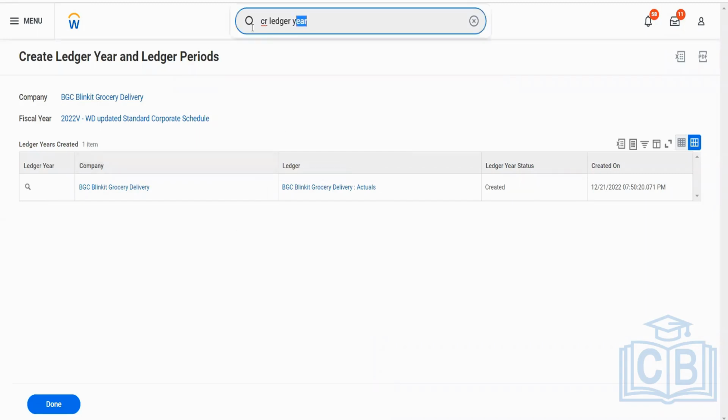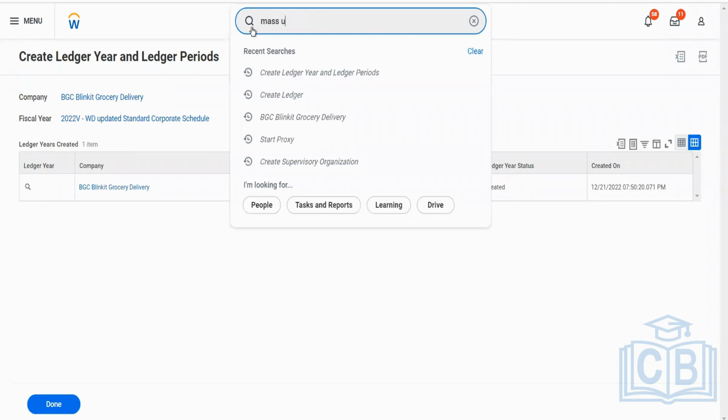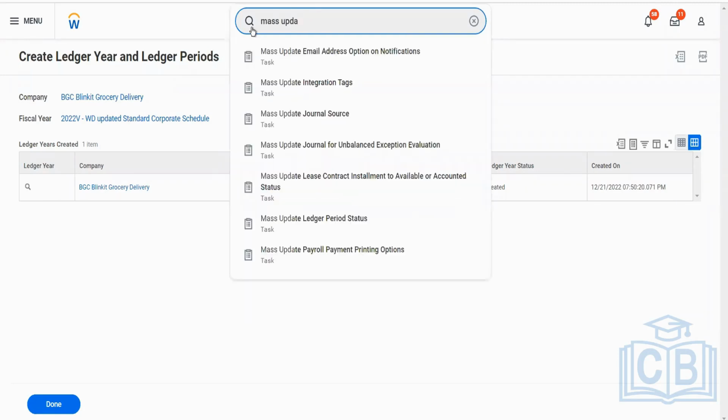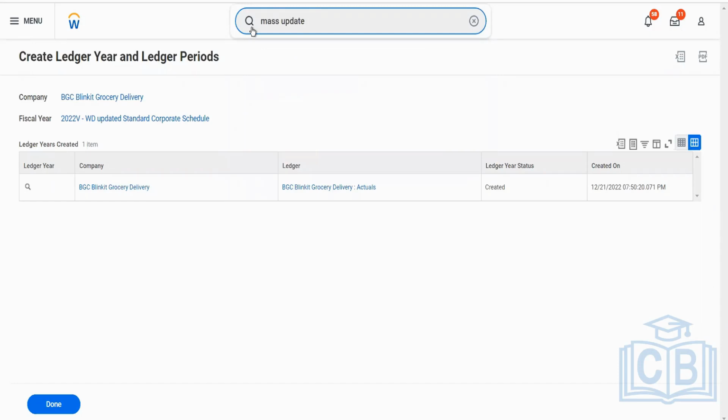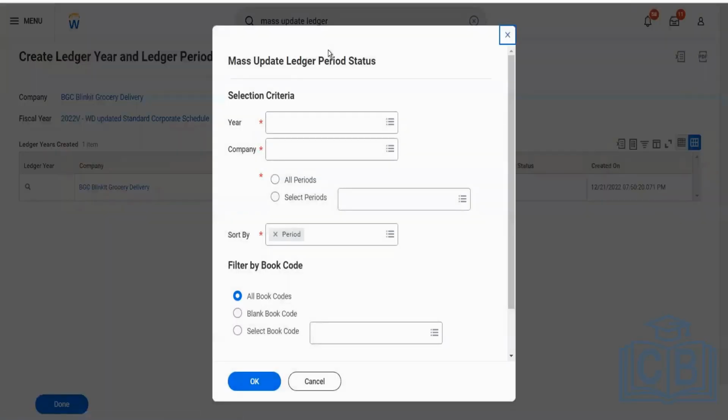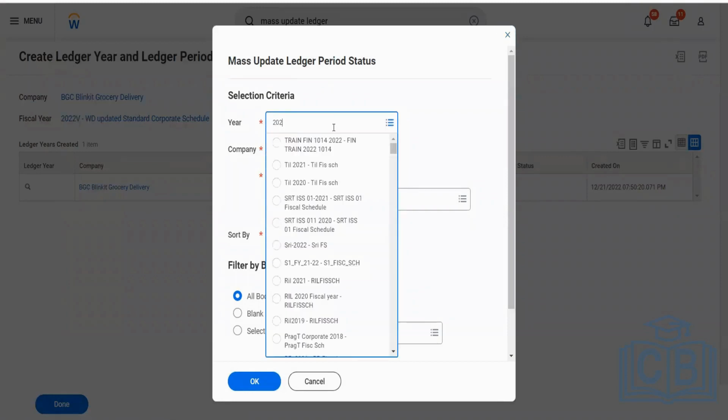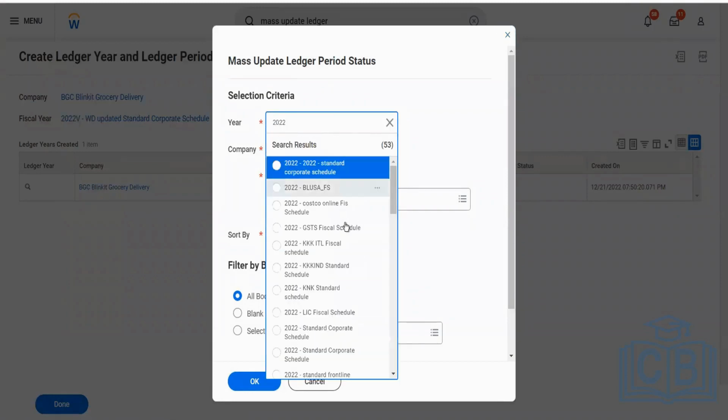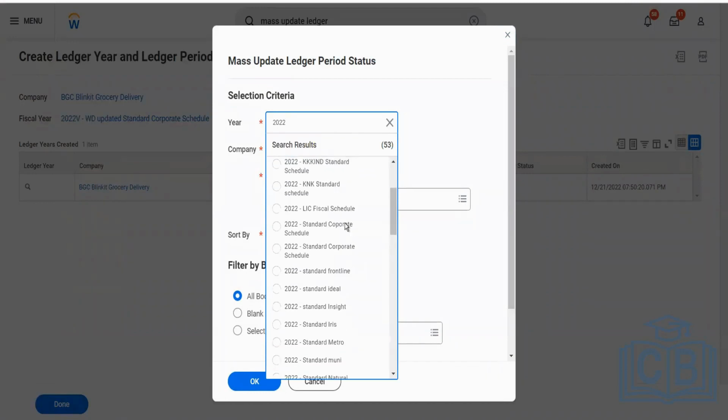Now the next task is opening up the periods. In yesterday's class we saw how to create the periods. Now we have to open them for the transaction. How do we do that? There's a task called mass update ledger period status. Now we have to define the year here. It should be 2022.